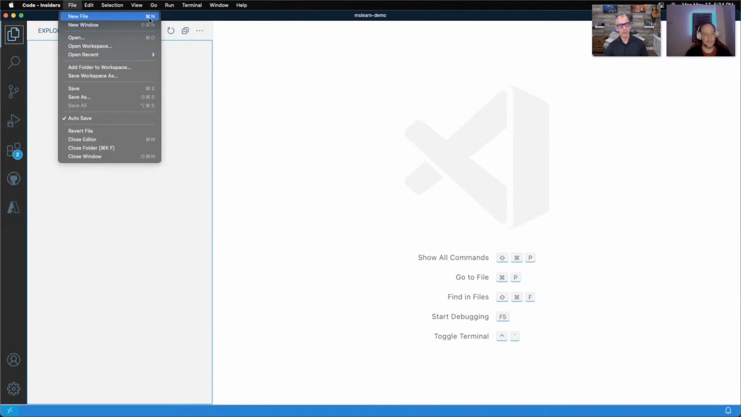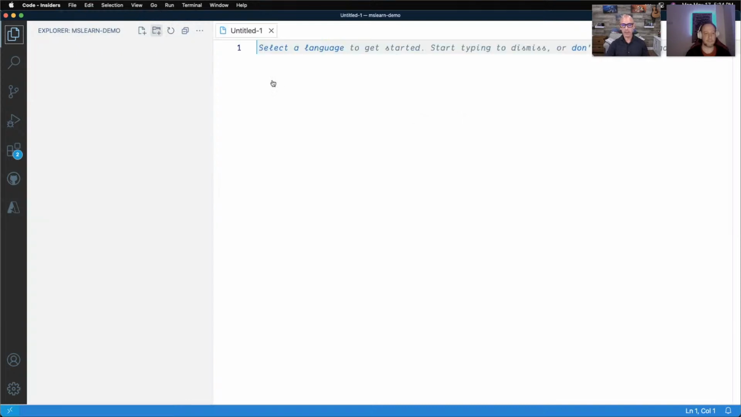Or if you're a command line person, you can hit Command-N. You can see the command up in the menu. And here's a good tip for everybody. If you want to learn how to use the keyboard with VS Code faster, when you're going to the File menu and you see these commands, always look to the right and see what is that command. So I can hit Command-N, and it opens up a new file for me.